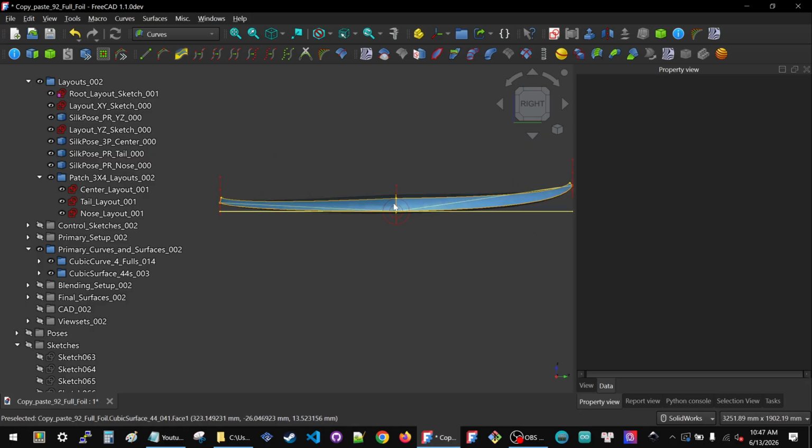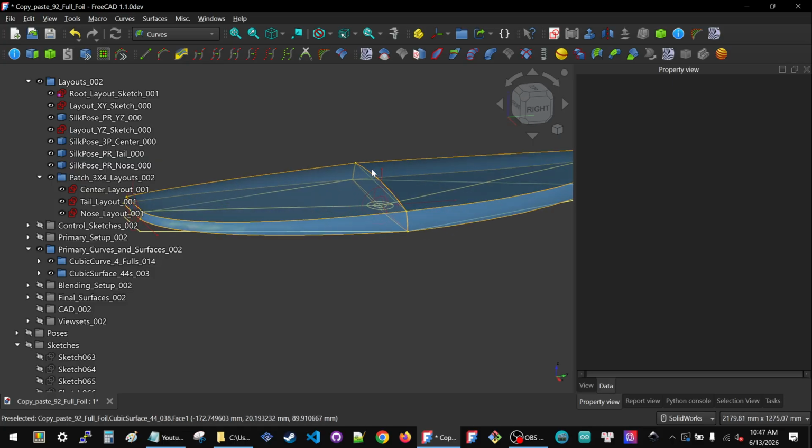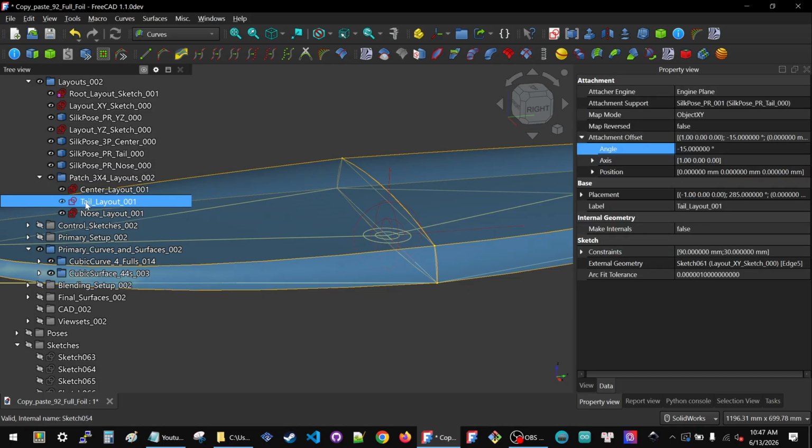So now what else do I want to do? I think the middle is too thick. So I want to edit the layout of the center.